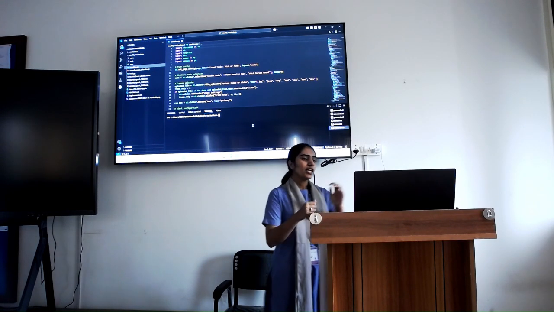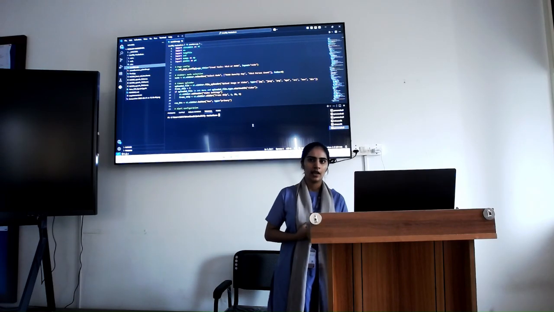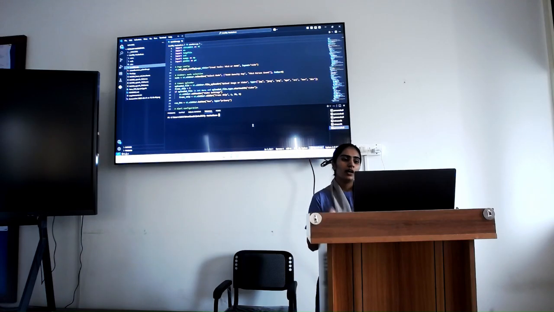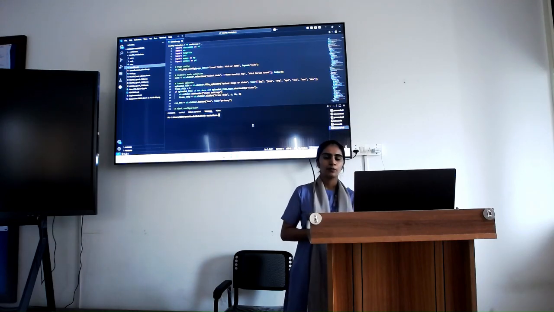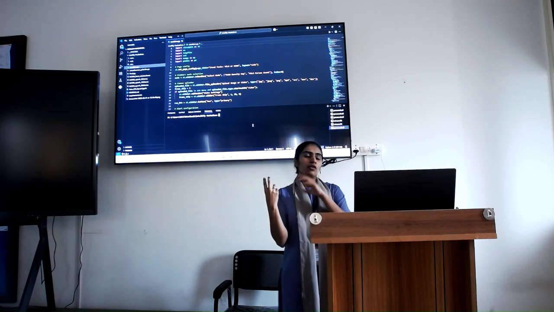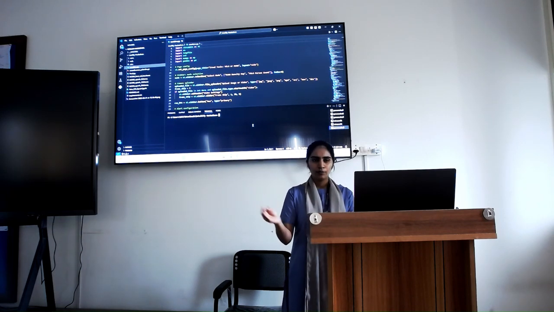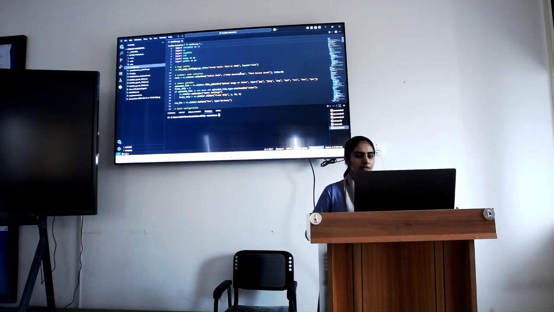I have mainly used two methodologies: MCNN and YOLO. MCNN is a multi-column convolutional neural network, which comes under deep learning neural networks. YOLO is a pre-trained model for detecting objects. Now I'll first show you how the output looks.